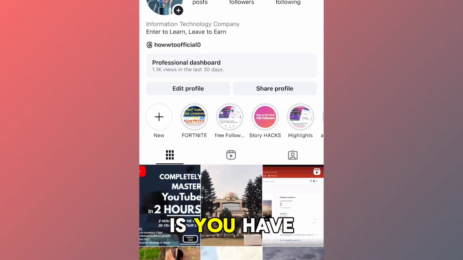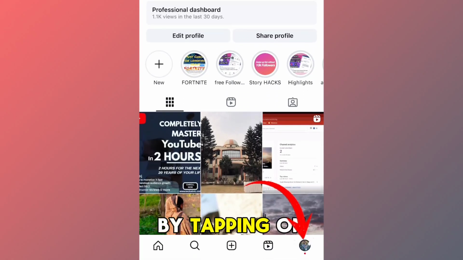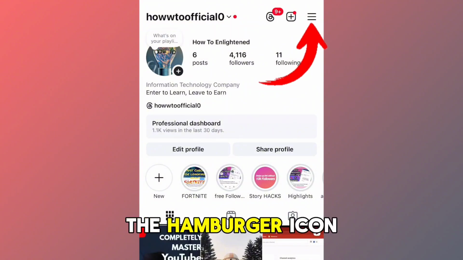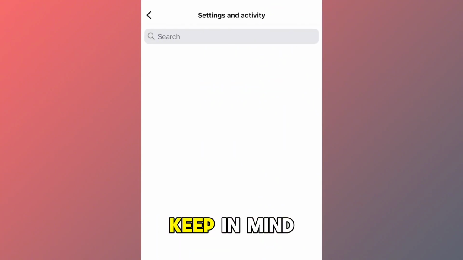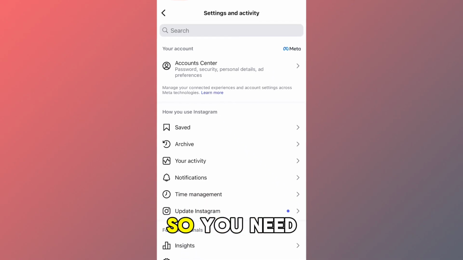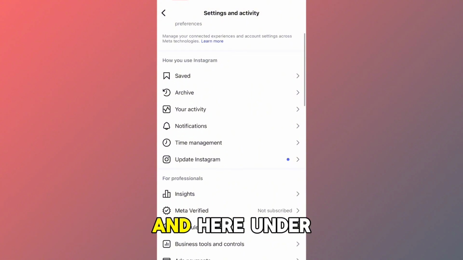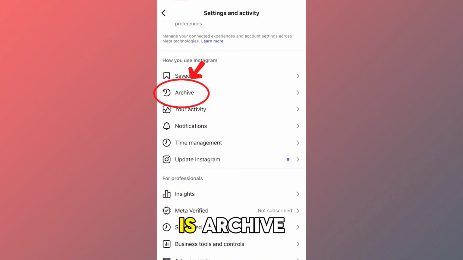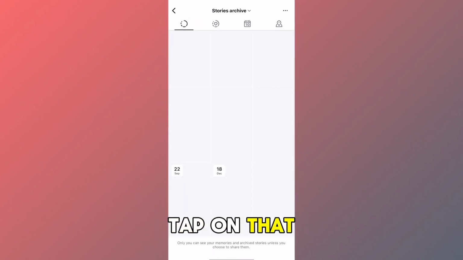So what you have to do is first of all go to your profile section by tapping on this little profile picture available at the bottom right corner of the screen. Next, you have to tap on the hamburger icon available at the top right. Keep in mind that this works absolutely the same for both Android and iPhone, so you need not worry about that. And here you have to scroll through this page, and under the How you use Instagram section, the second option is Archive. So you got to tap on that.